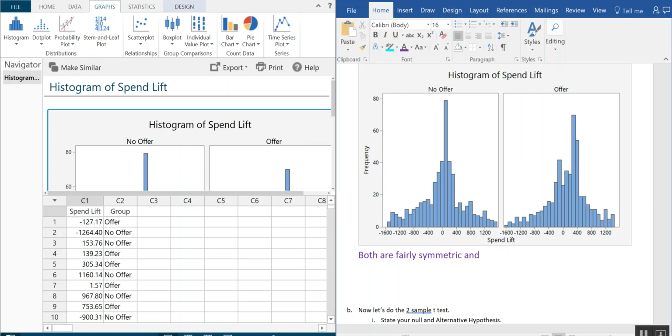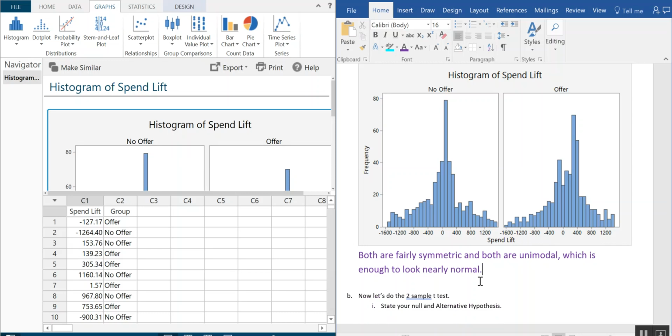And both are fairly unimodal. I'm just calling them unimodal. So that's enough for this to look nearly normal, and that's all we're really looking for. It just has to have enough characteristics of the normal distribution to look okay. And this satisfies that condition pretty readily. So we're good to go for that.